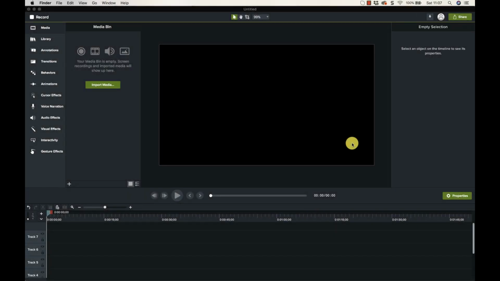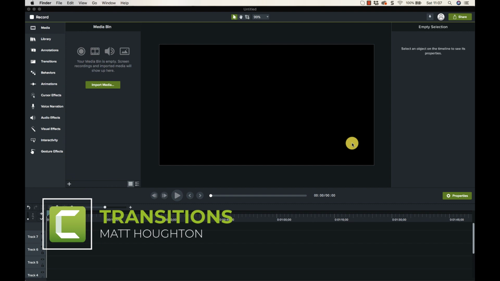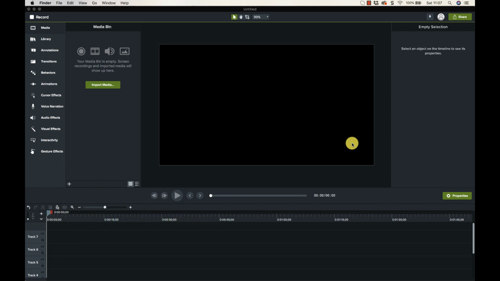Okay guys, in this video we are going to be taking a look at transitions. Nice and simple. Basically we use transitions when we go from one clip to another clip, or you can also use it if you're making a video with lots of images and you're changing from one image to another image.